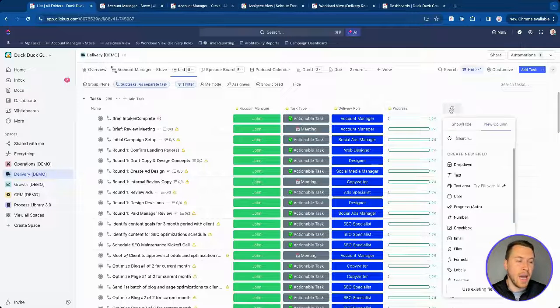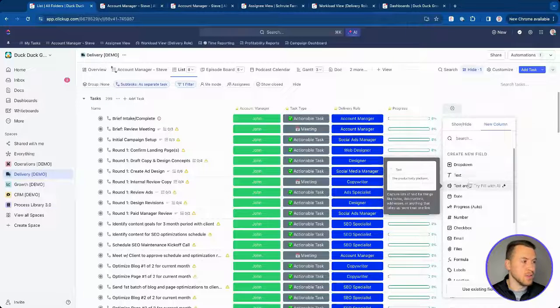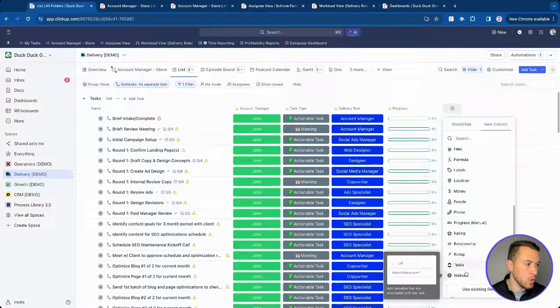In addition, if I wanted to add a new one, I could add a new column. This allows me to add either ClickUp fields that are already inside of my workspace or build a new custom field that I want to leverage inside of all of my tasks here. So I can come here to add a new column. As you'll see, we have a bunch of different options for these fields. Drop downs, which is a common one that we use a lot. You have text fields, text area, date, progress, all the way down to website. So you can see how flexible it is and how much you can build ClickUp the way you want it based off of all these custom fields.